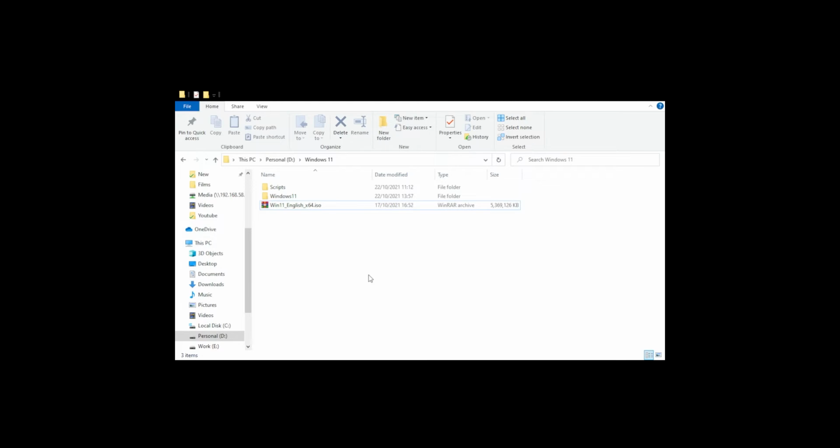Okay, so now Windows 11 ISO has been downloaded. I have moved mine to a different location and named that folder Windows 11 and saved that ISO in there. We're now going to use a free program called WinRAR. An alternative program is 7-zip to extract this ISO. So I've already installed WinRAR.